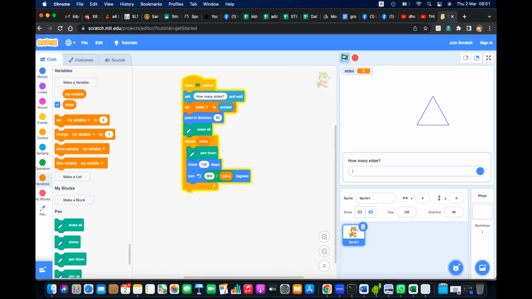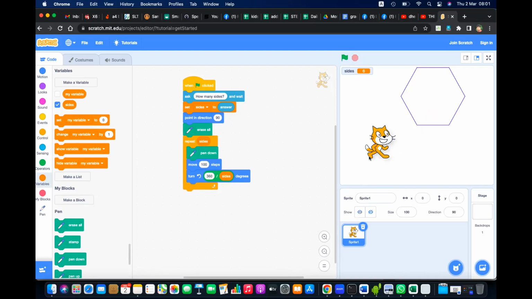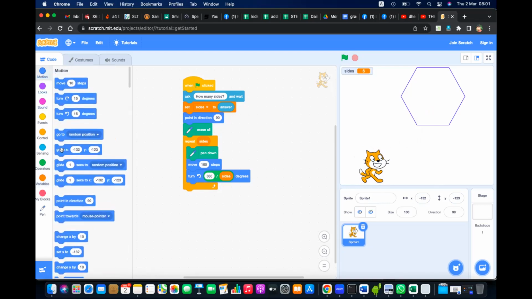So let's start. Triangle, 3 sides, done. 4 sides. 5 sides. 6 sides. You can start at this point, right? Let's start at some point like this, here around the cat. The position is 132, minus 123. So I can go to the motion and start with this.